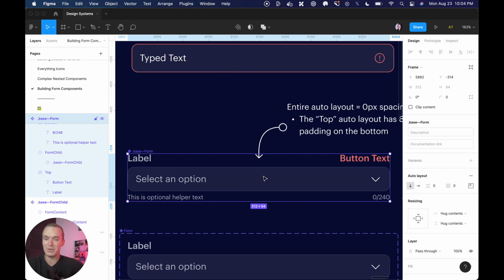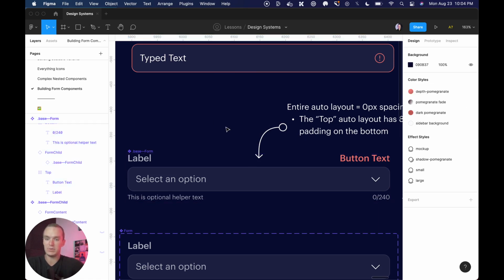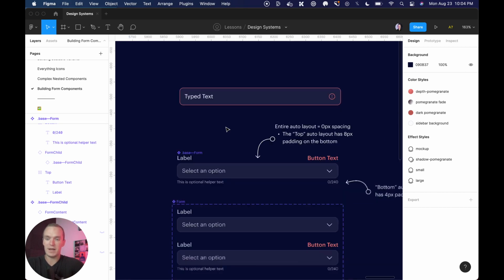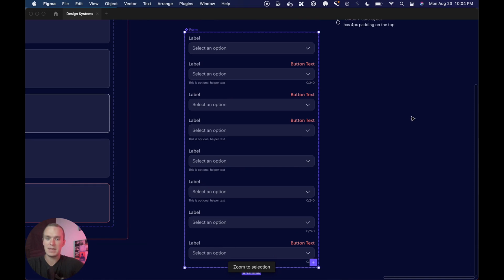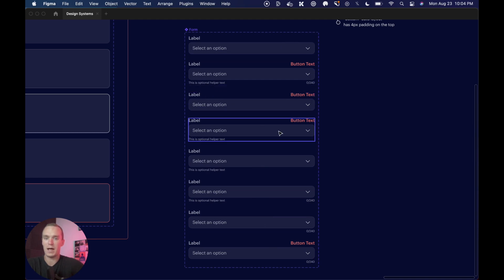More likely than not, you're not going to have all 4 of these showing, but we need the ability to do so. And so what I've done after creating my base component is I've simply outlined all of the potential states that allow me to hide and show those 4 elements there. And that gives me 8 total states to worry about.